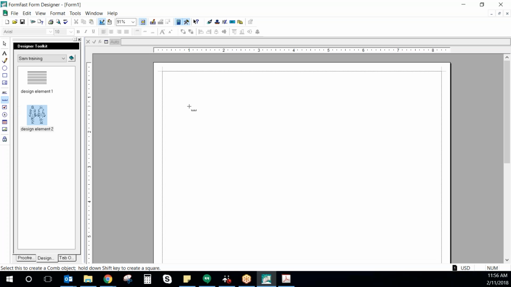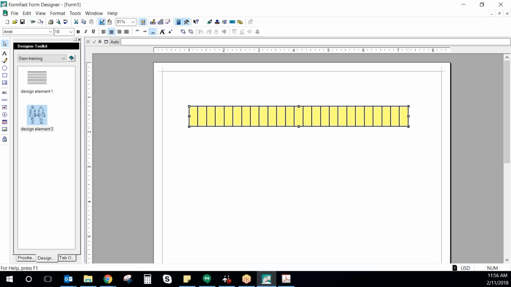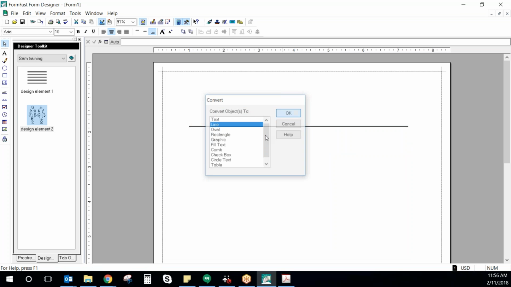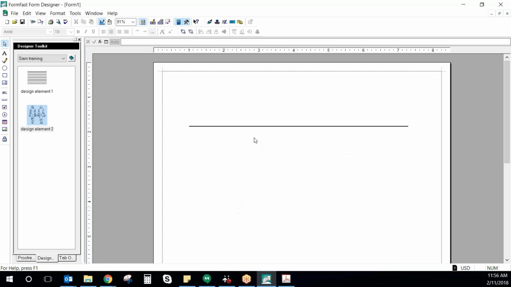Okay. Also, as you import forms, you may find this, and this is called a comb, and we don't use this in our software either. So you're going to want to either right-click, convert, or go to the edit drop-down and convert it to a line. Okay, that's a comb.